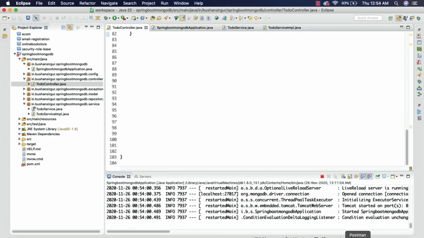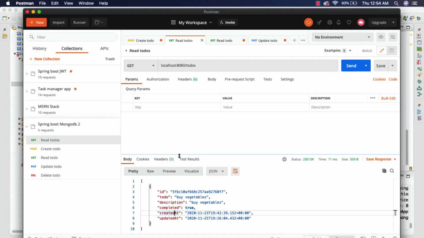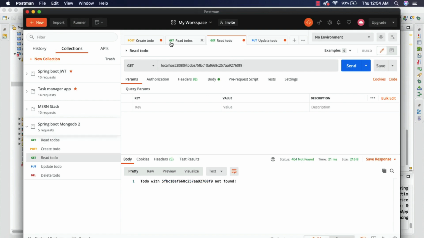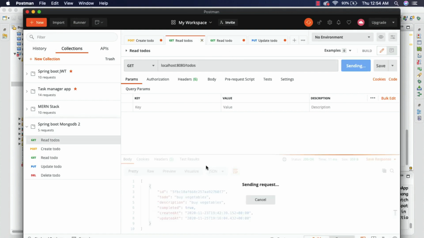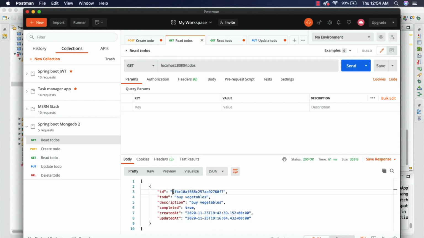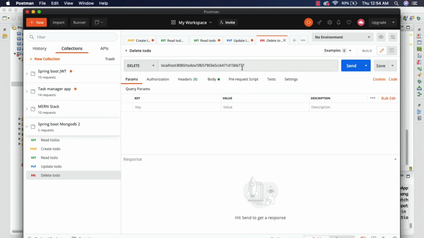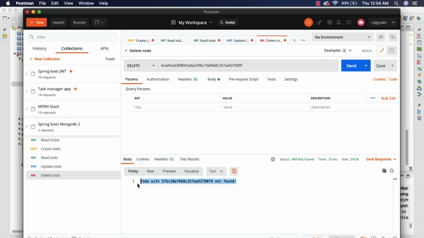So let's go to Postman, and let's go to the read todos, and let's take this id, and let's go to the delete todo. Let's change this to the one which we have copied. So let's go ahead and change the last character to 9. Now when I click on send, we do get an error message: todo with the id we are looking for is not found, which is throwing the correct exception.